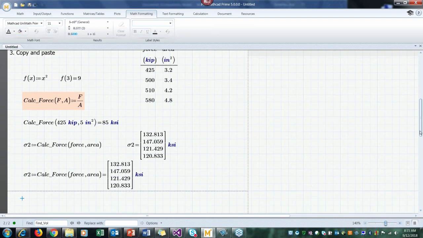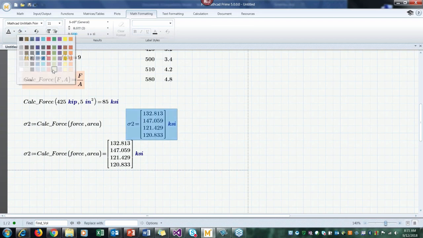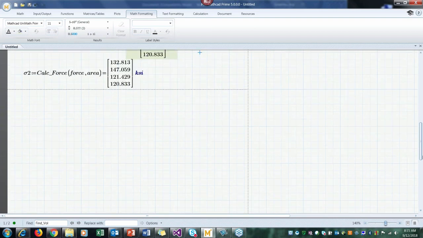So now let's create our plot. We're going to plot force on the x-axis. We're going to plot stress on the y-axis. And our stress values are stored in sigma 2. Okay, so we're going to plot sigma 2 on the y-axis. So let's go ahead and create our plot. And so I'm going to the next page here.